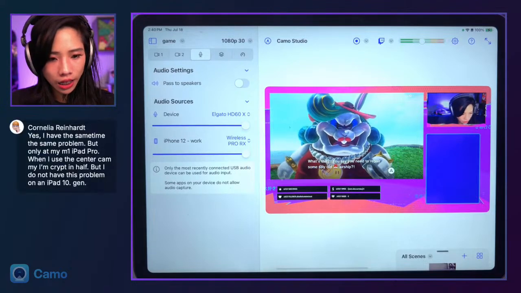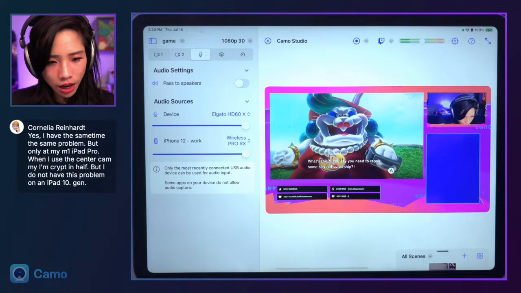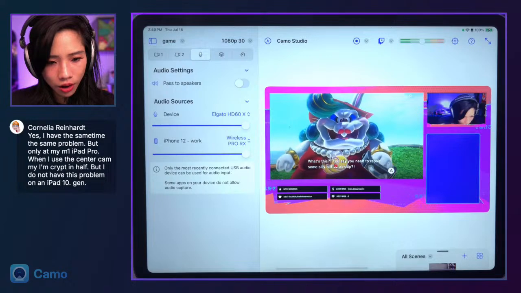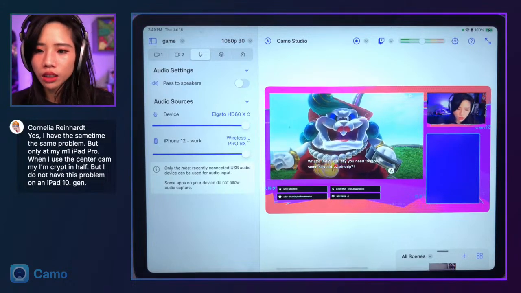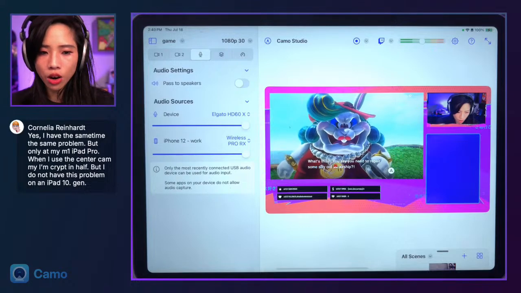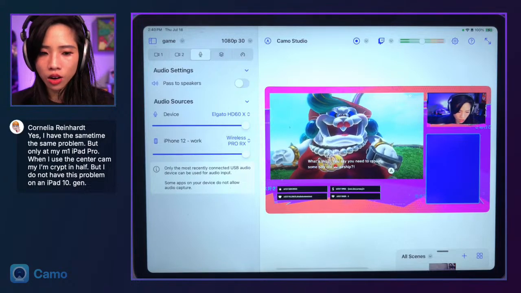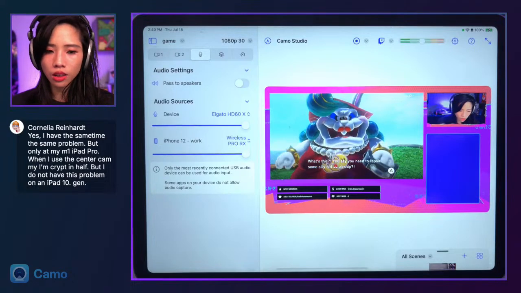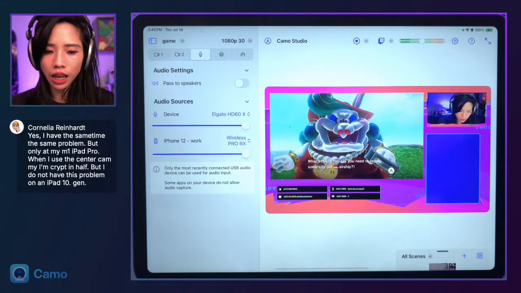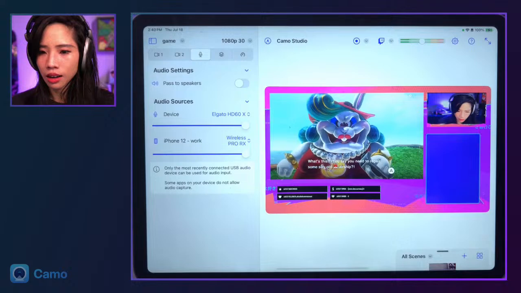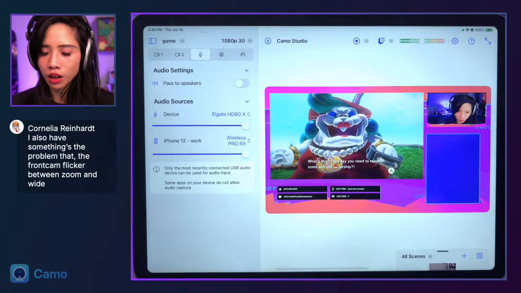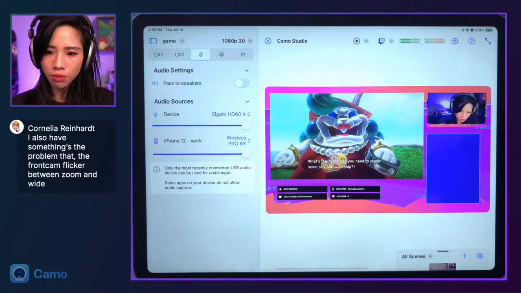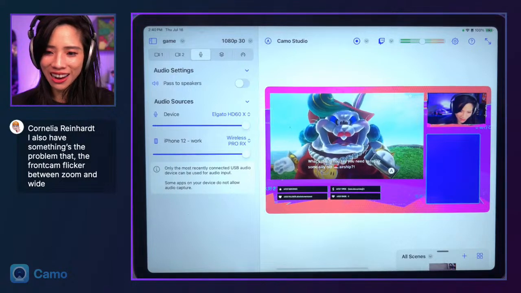All right, Cornelia says she has the same problem. When it's centered, it's cut in half. Okay, yeah, Cornelia, do you want to check to see if you have mirror video on on your iPad, to see if that could be the culprit as well? Because if you're not having it on the other iPad, I'm guessing it's a setting thing. Let me see. Okay. The front cam flickers sometimes between zoom and wide.